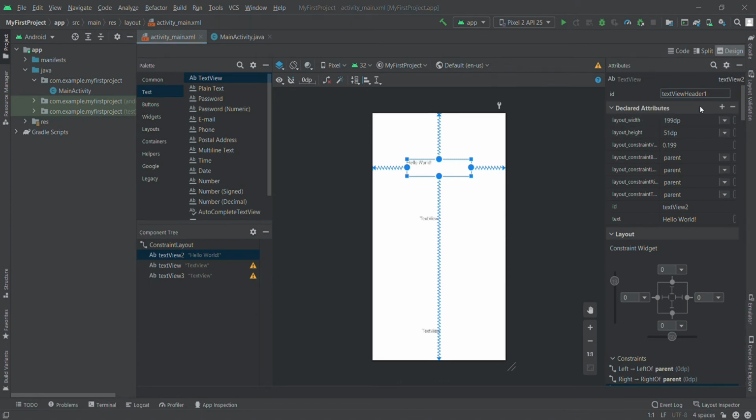So we can go ahead, press enter on the keyboard, and this rename tab will occur. You have to click refactor, and basically it's done. It's renamed to text view header 1. We can go ahead and do the same for the second one.